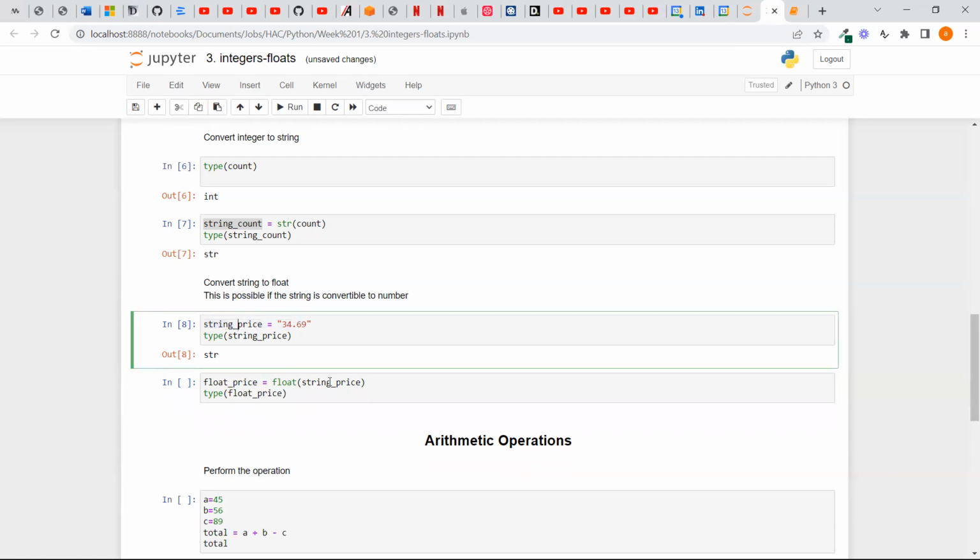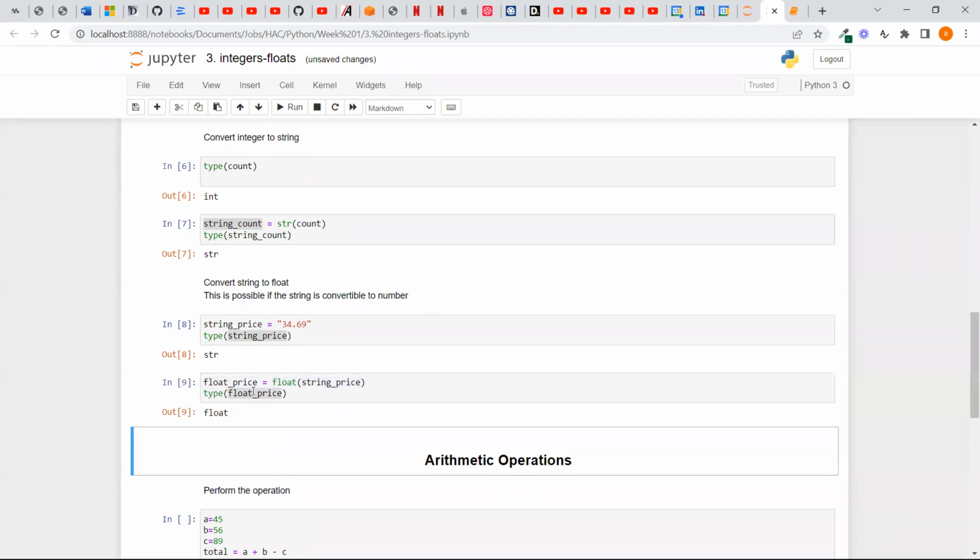Now, if I try to convert this string to a float, it is a string, as shown here. I'm wrapping it within float. So this float is a keyword, a method. It takes in this string price and converts it to a float. Now if I do the type on this float, it gives me a float, no longer a string.